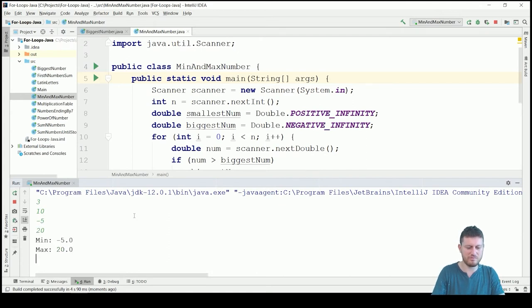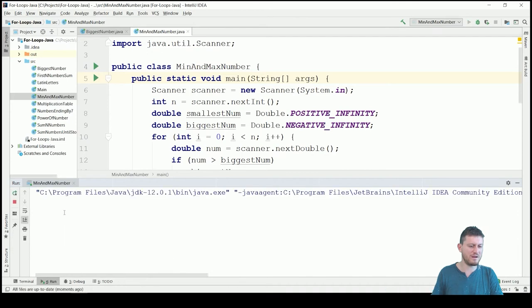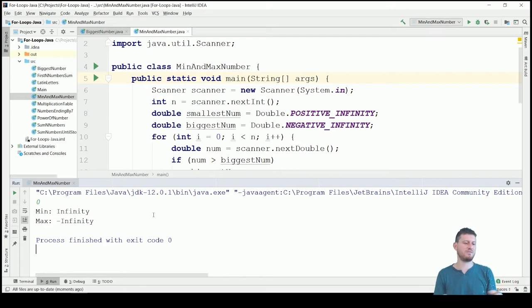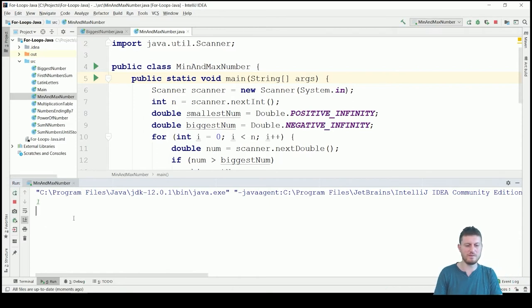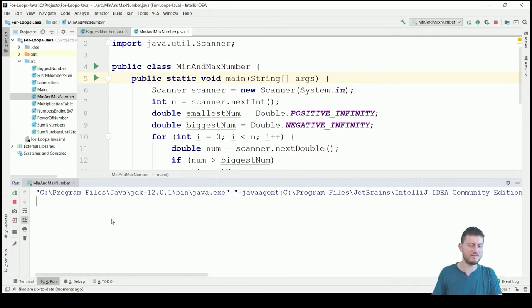10, minus 5, and 20, and the min is minus 5 and the max is 20. This will not work if we have zero numbers, because it starts with the minimum number as infinity and the maximum as minus infinity, but we assume that we have at least one number, for example 55, and both min and max is this number.